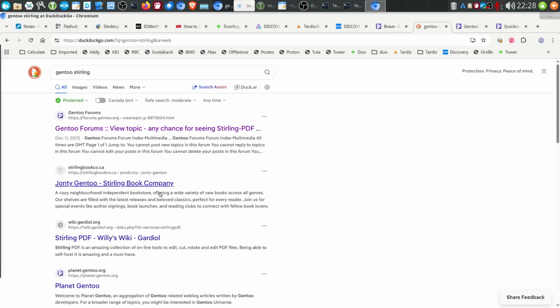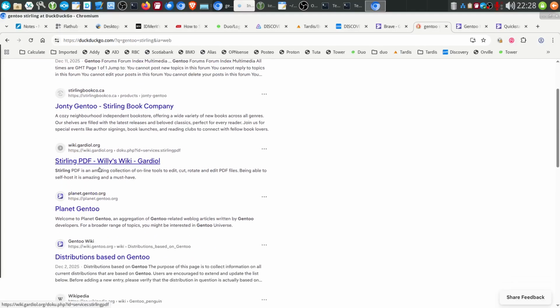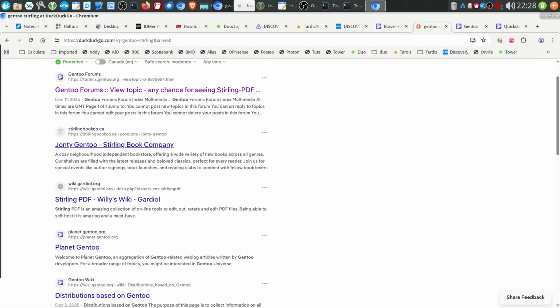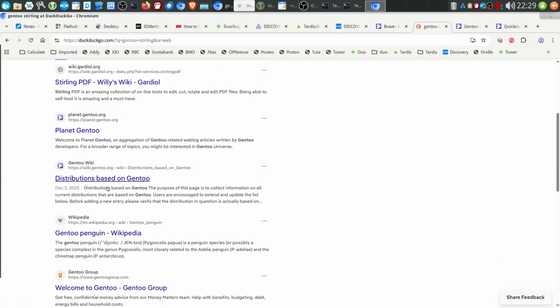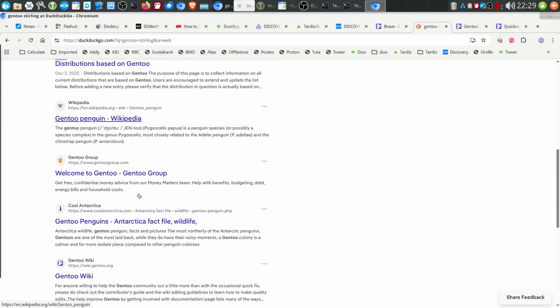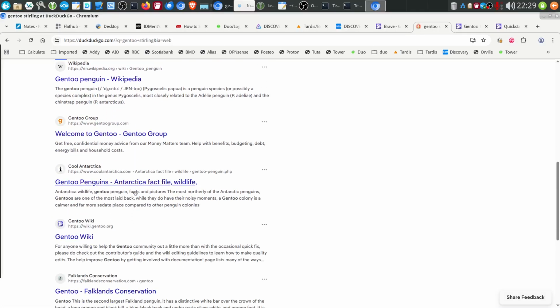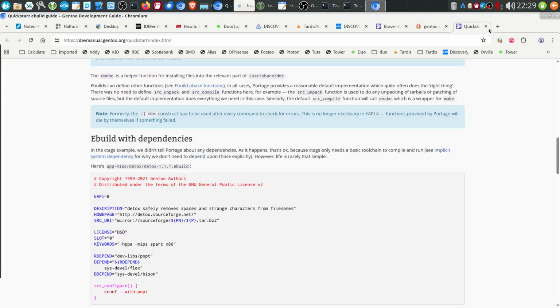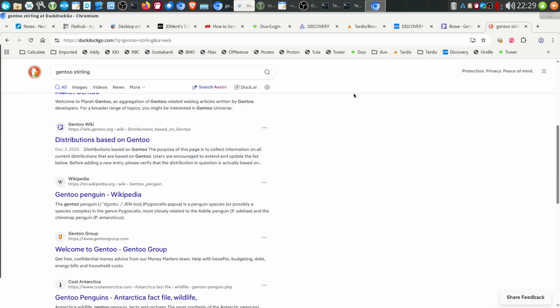Let's see, maybe Stirling. Don't you Gentoo Stirling book company? No. Purpose of the page. No, not yet. Okay, I mean in these cases the virtual machine is your friend, right?